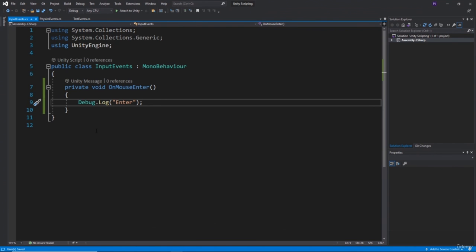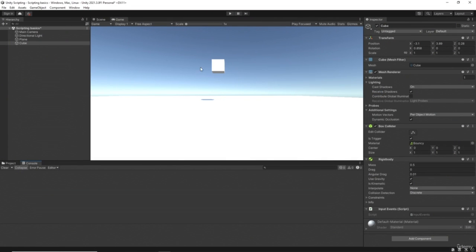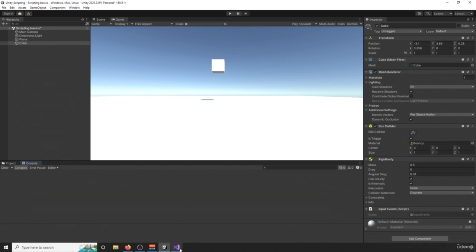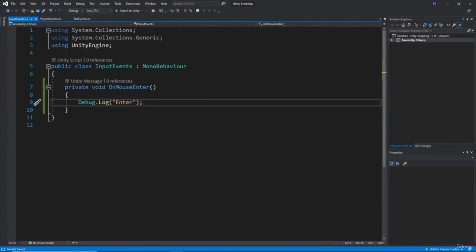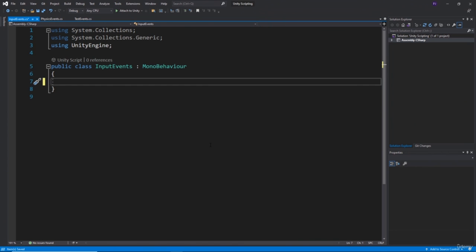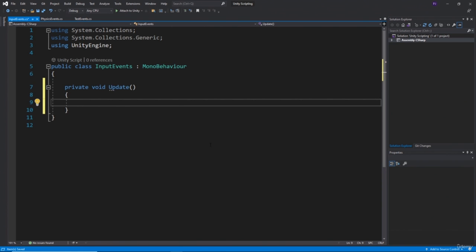Now what if we wanted some kind of an input, but not a mouse input? What if we wanted some kind of an input to happen and we weren't actually hovering our mouse over the object? For this, we can script inputs ourselves. So let's get rid of this, and we are actually going to have an update now. So void update, enter or return to autocomplete.